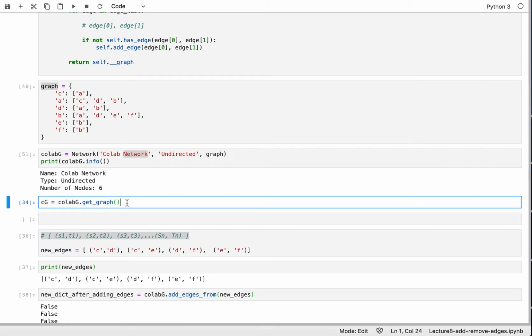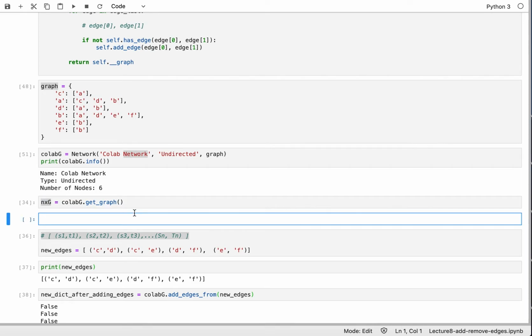And okay, so I'm getting back this graph from my network because I want to create a NetworkX object, and I want to visualize our network here, our collab G. So I'm getting this object here. Let me call it just NXG, like that, which is going to tell me this is my network object, a NetworkX object. And I need to import NetworkX because it's not imported yet. Import NetworkX as NX, like that.